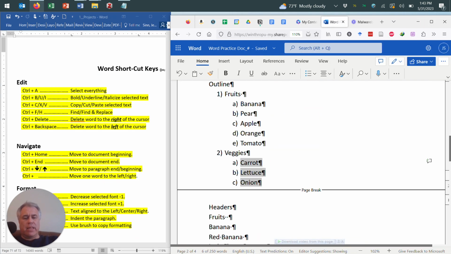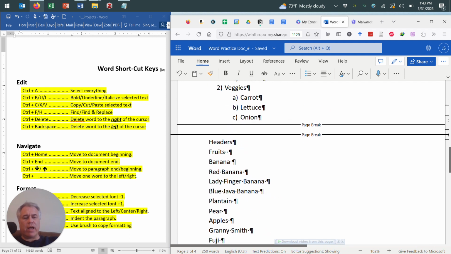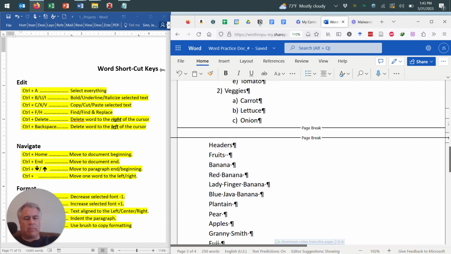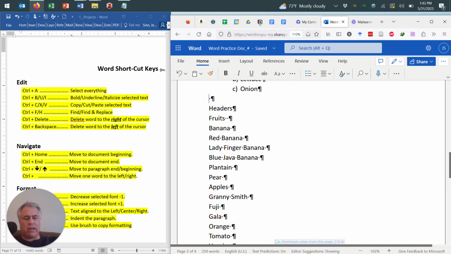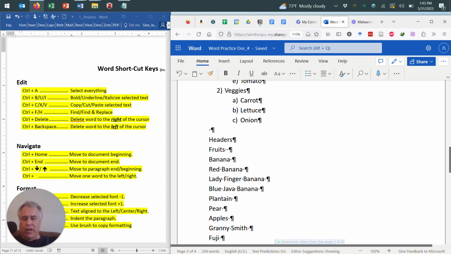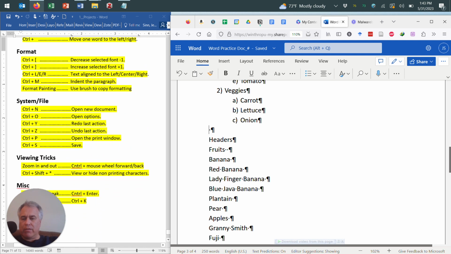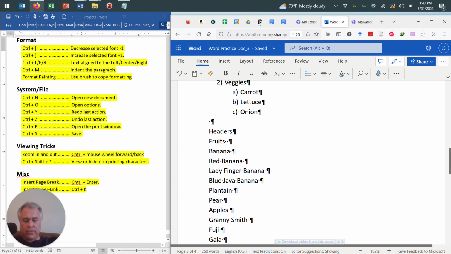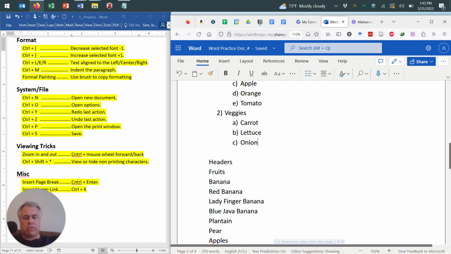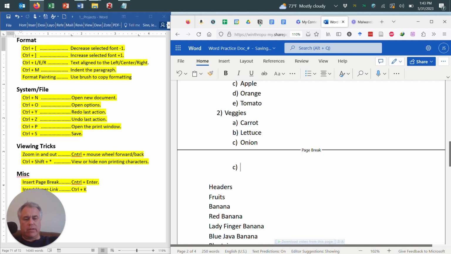Okay, and then there's also headers that you can do. And let me show you what that looks like. Oh, I'm going to turn off my paragraph thing just because that's kind of getting annoying. So that's Control Shift asterisk. Okay. All right. So let's make this a new. Got a new page here.